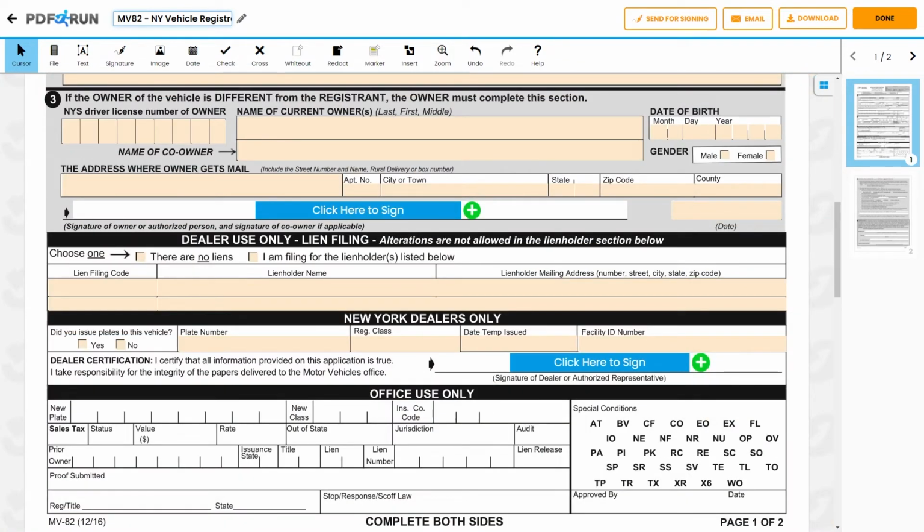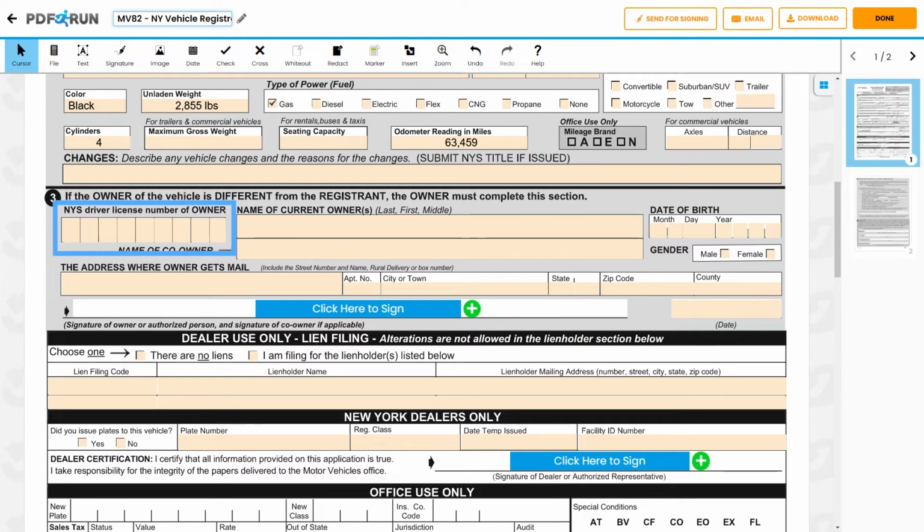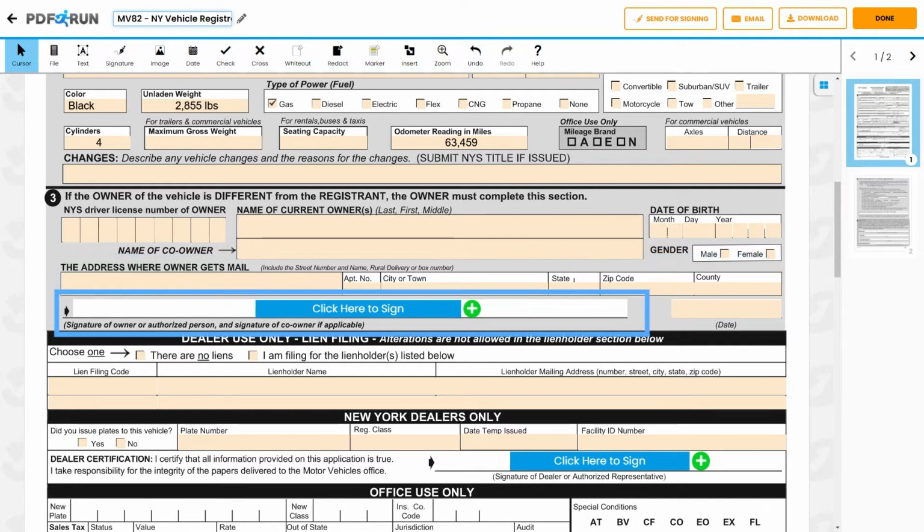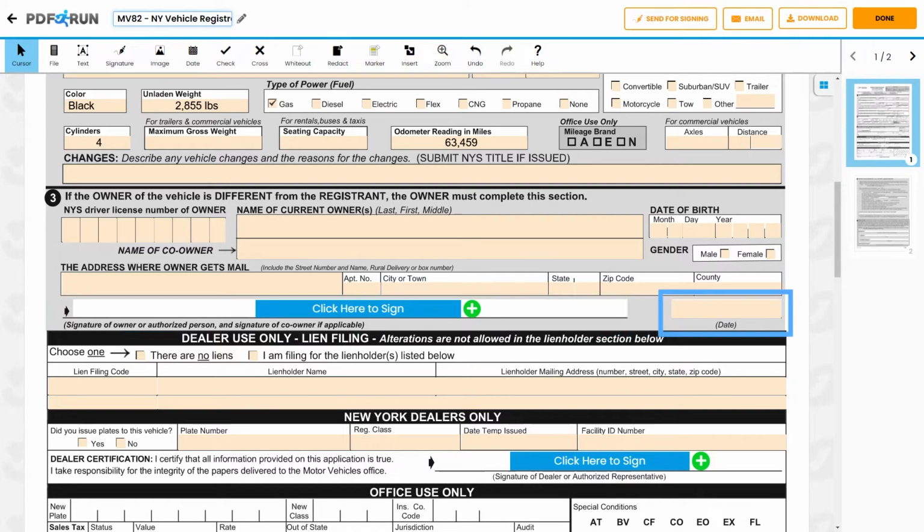For the third section, if the owner of the vehicle is different from the registrant, the owner must be the one to complete this section. First, enter your New York State license number, followed by your full legal name, and, if applicable, include the name of the vehicle's co-owner. Next, enter your birth date and select your gender. On the space below, enter your full mailing address, followed by your signature, including that of the co-owner, if applicable. Then, indicate the date signed on the rightmost field.